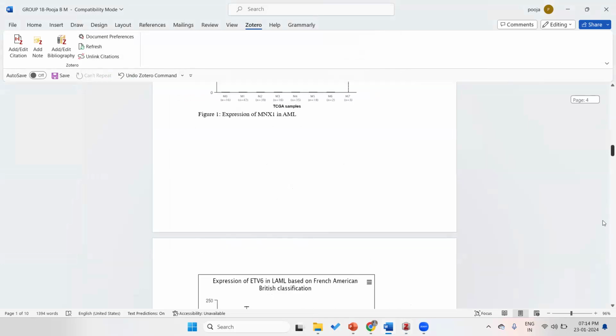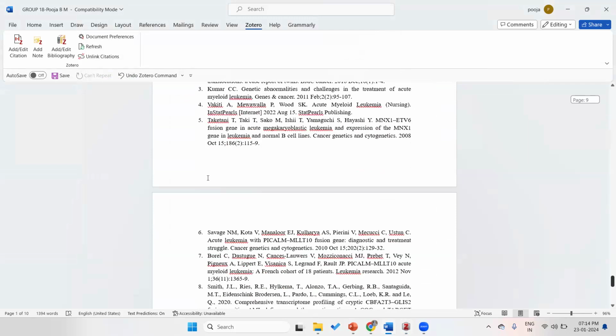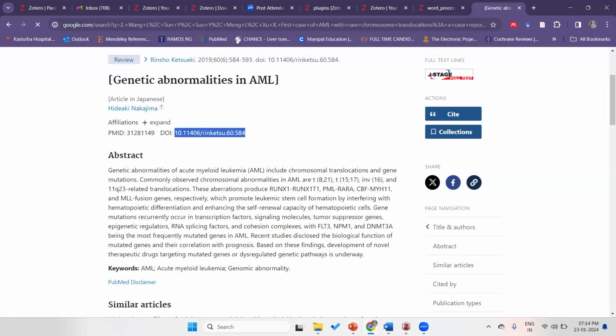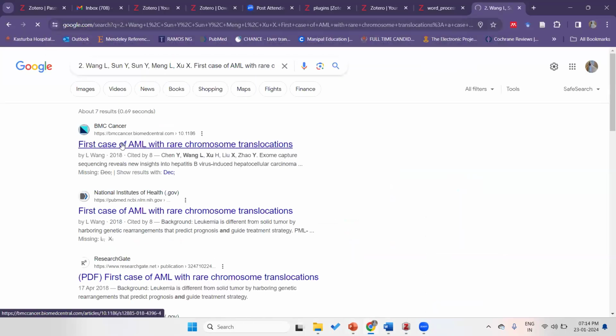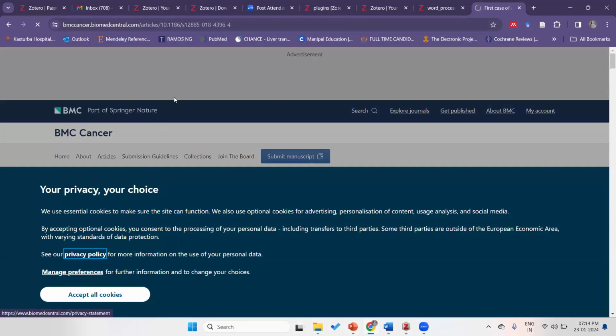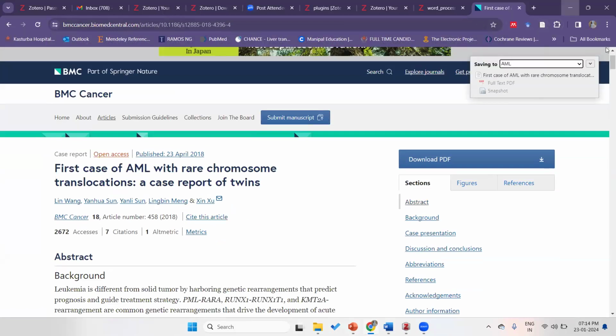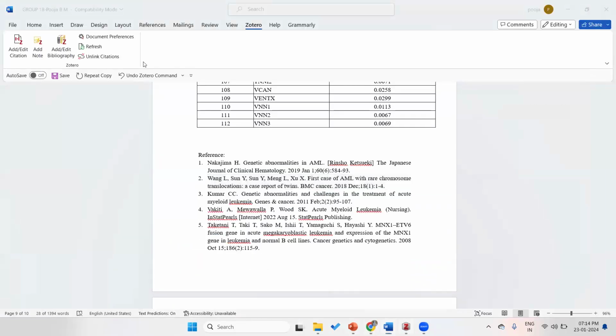The second one. You can just take this. Usually this is not how it works. You just read the study and take it later on, right? The first case, just click on this, save to Zotero, AML. The first case is done. Automatically it is done. You can see it in Zotero. See the first case, correct?